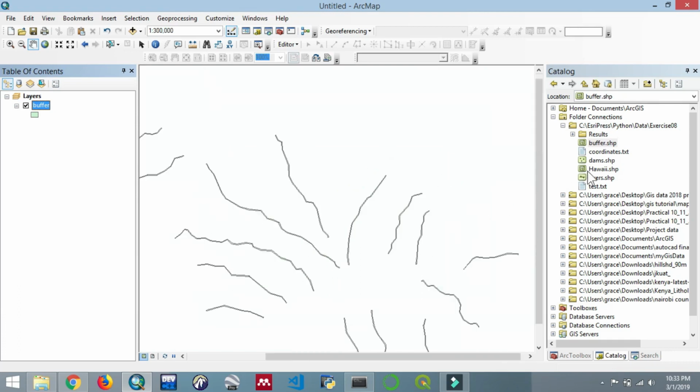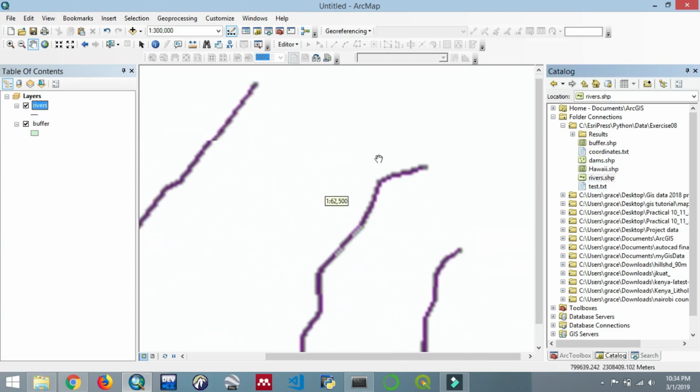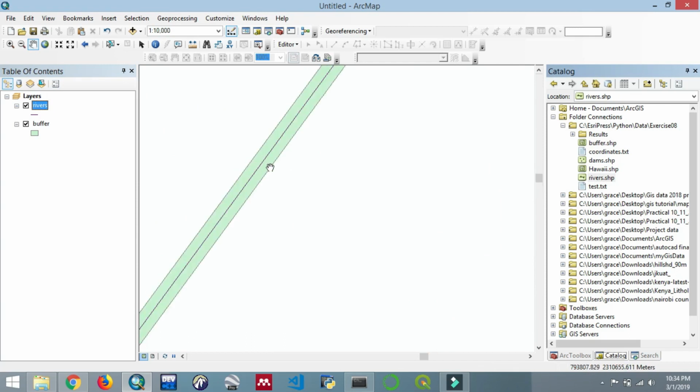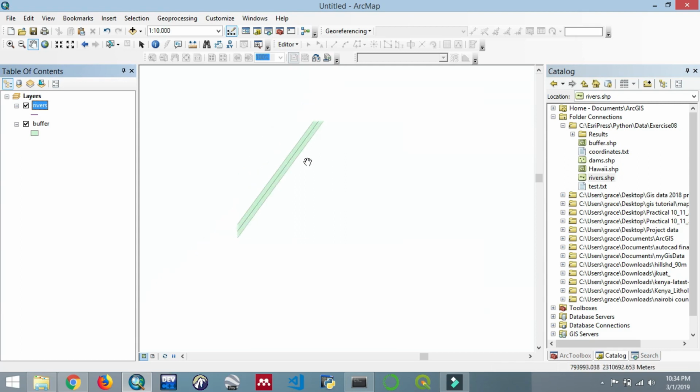We can just add the rivers so that you can see them. Remember that the buffer is just a polygon type of feature. So let's add the rivers also to see. If we zoom in, for example, to this, the rivers have been buffered by 50 meters, and this means that is 25 meters from the center line of the river.